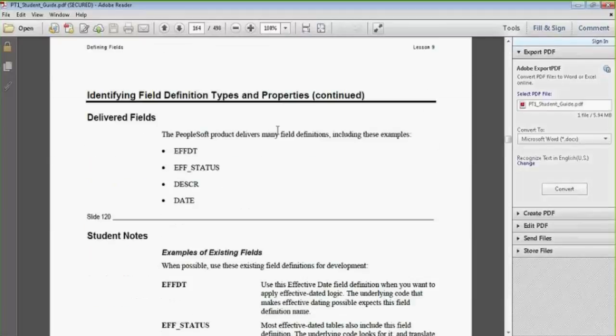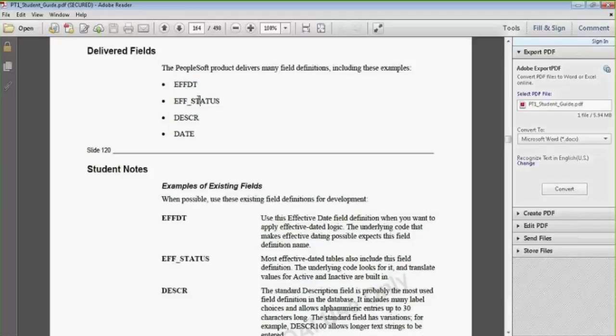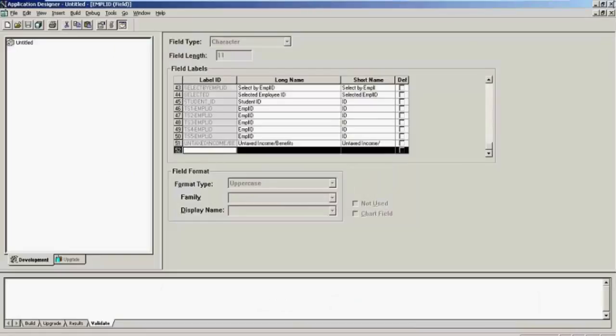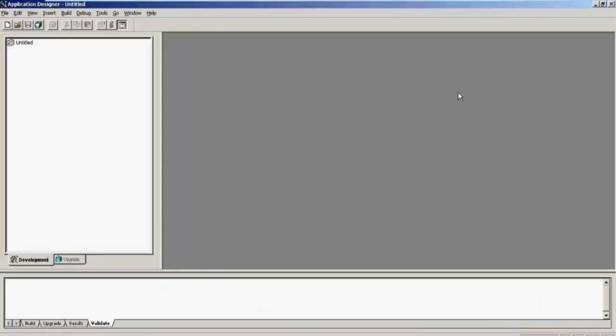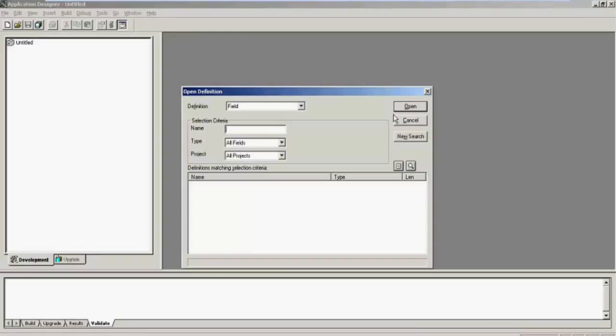These are the delivered fields. They have talked about effective date, effective status, description, date. These are very few of them, but as you must have seen, there are many fields delivered by PeopleSoft. Effective date is a date field. Status is a one character field. Let me show you the effective status field in Application Designer.